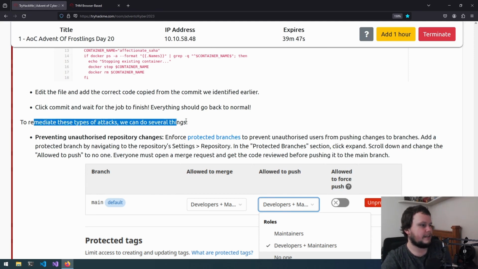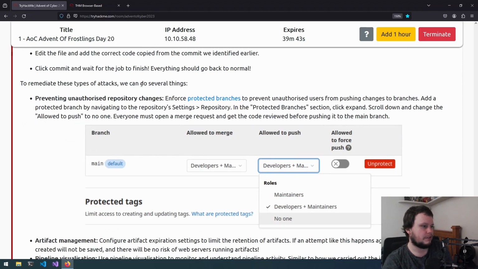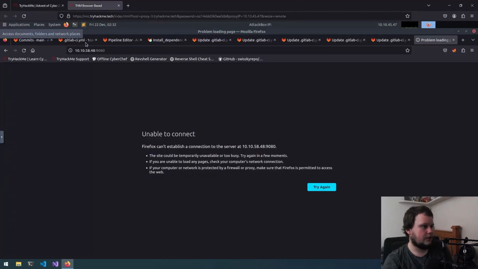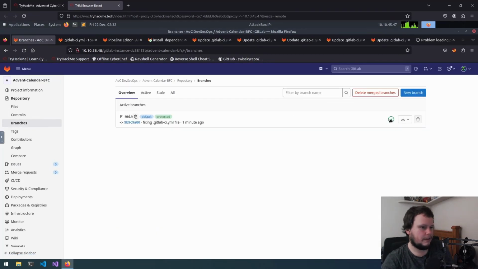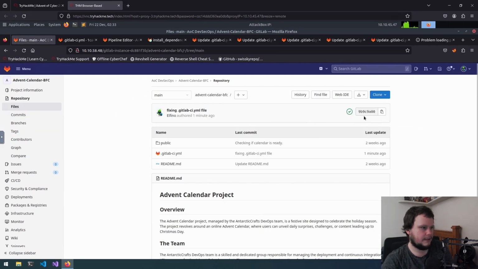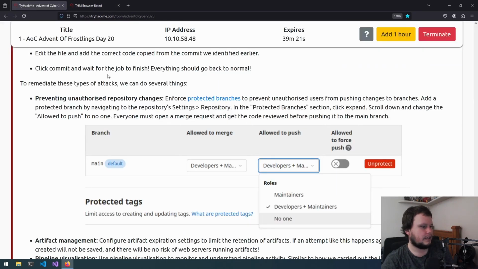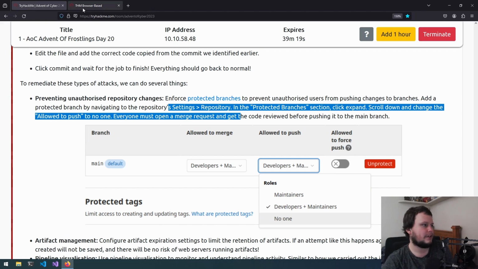So to remediate these attacks, we can do several things. So prevent unauthorized repository changes. So let's go here, go to branches, and we want to update this one. So assume enter the branch. Is there a settings thing we can do here? Maybe we should just take a look here. So settings repository. Okay.